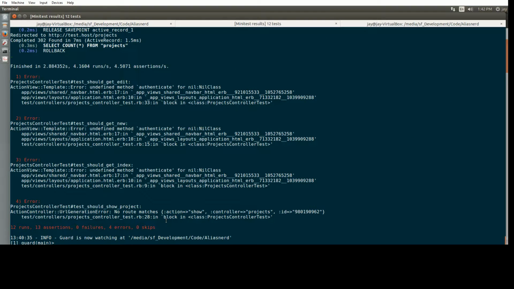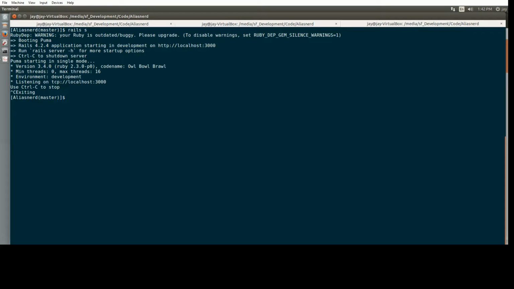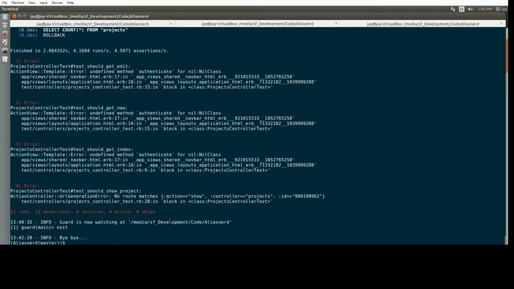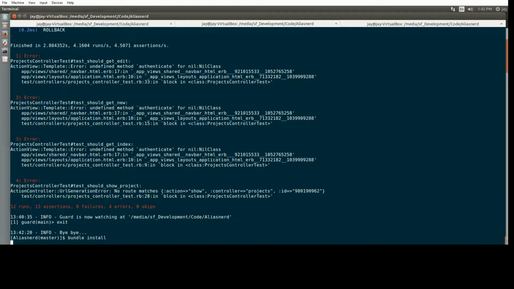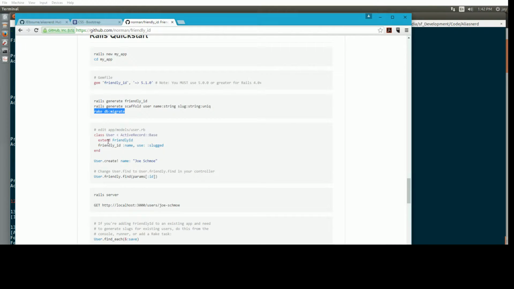So let's go back into here. We have those errors, but we'll exit out of here. And we will Control C out of there. And we'll bundle install. And then to get all these errors working again, what we need to do is finish off this install.